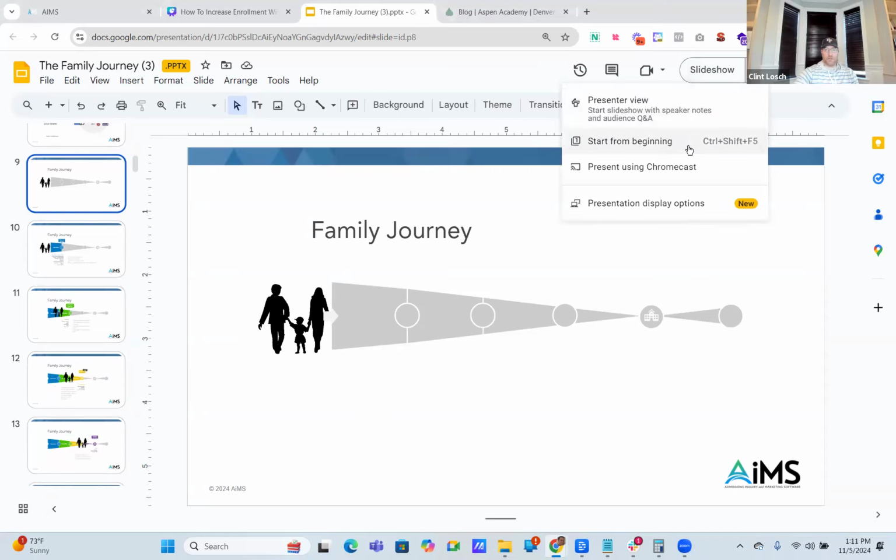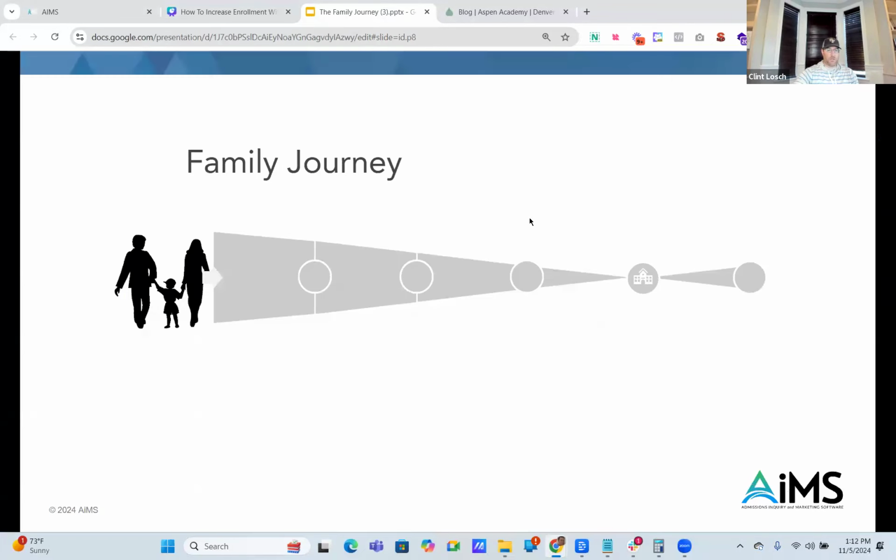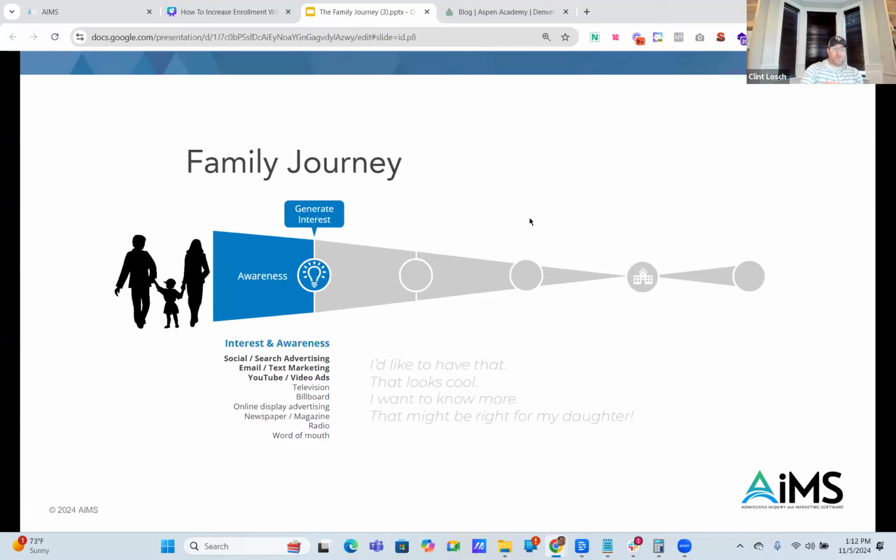Let's go into presenter view. Can everybody see this still? Everybody good? Okay. So when we think about the family journey, it's like, what are the steps that families go through to essentially identify a school that they, at the very least, want to inquire and apply to? And at the very least, take the next step to even just schedule a tour, right? So step number 1 is awareness, right? How do they become aware that you exist? That's when things like your advertising, your social media, word of mouth come in. So they become aware that you exist.